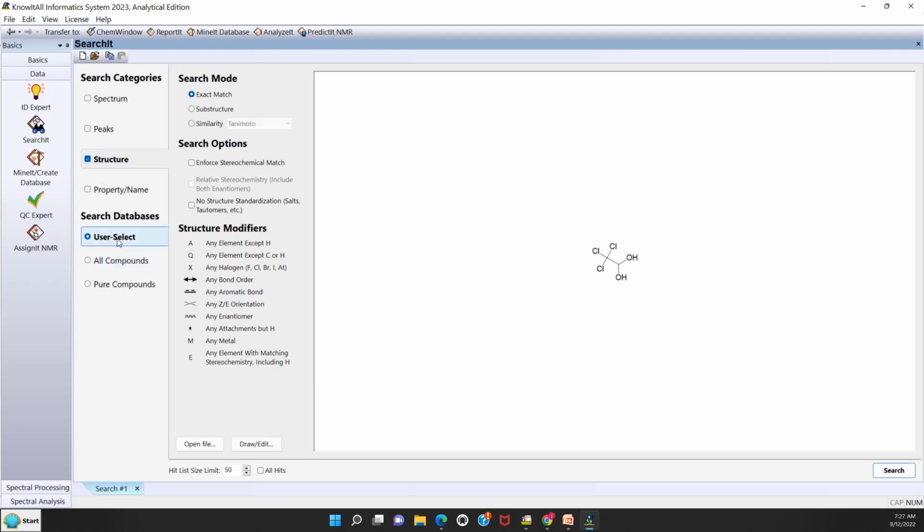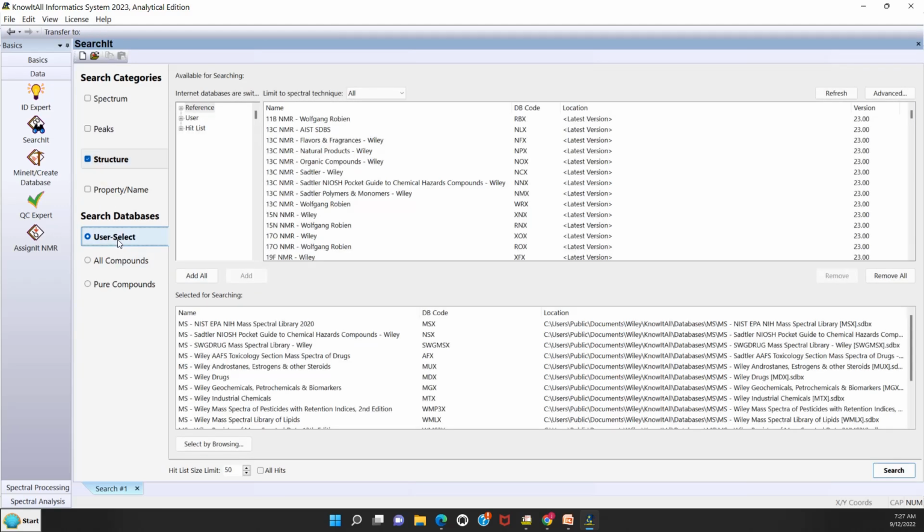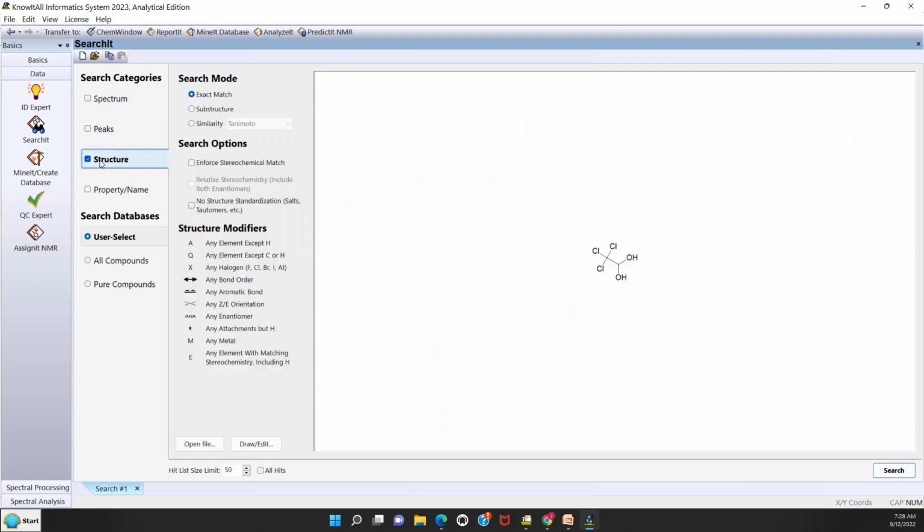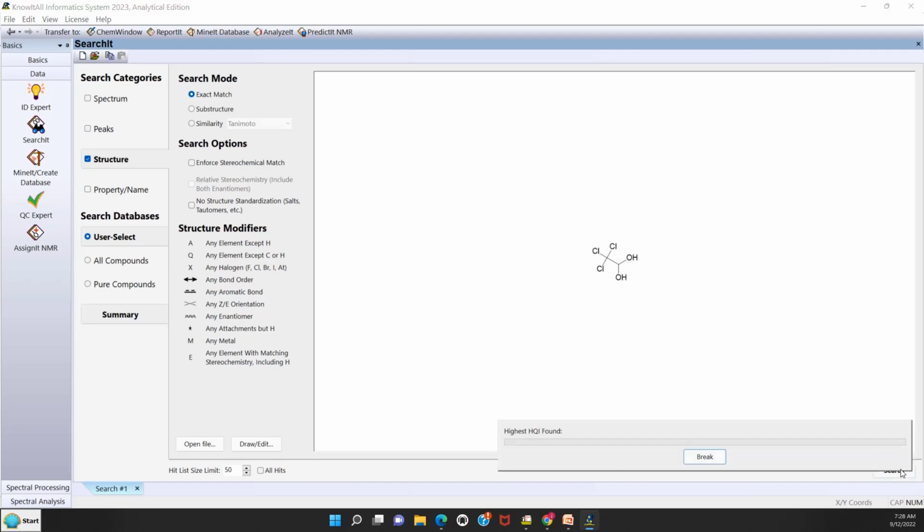We have to go select our user select for the databases. And you can see I already have all the mass spec ones pulled down. If you didn't, you could go to the top and add the ones you wanted, but these are all of my mass spec databases. So we've got all that set up nicely. To get back to the top of that menu, you have to click on Structure, and it jumps you back to the top level. I want to do an exact match here, and so it's all set up, and we go to the bottom right of the screen and just type in Search.